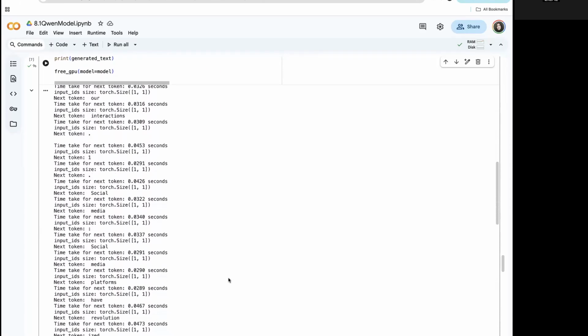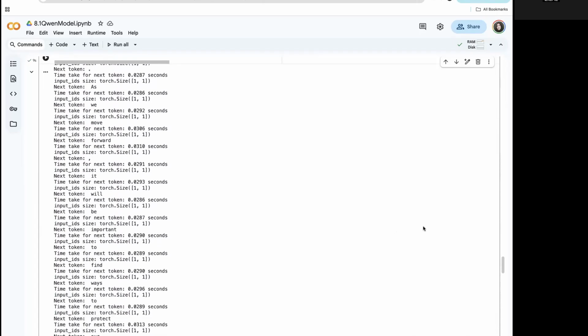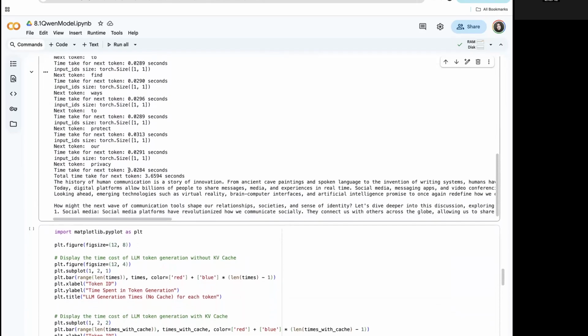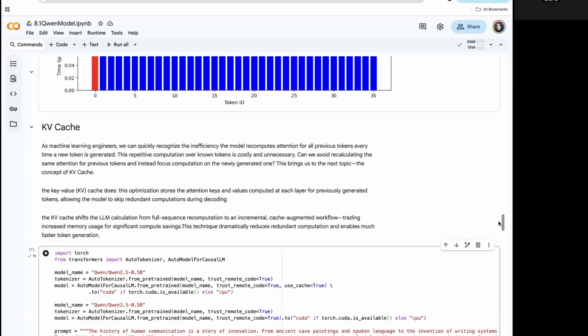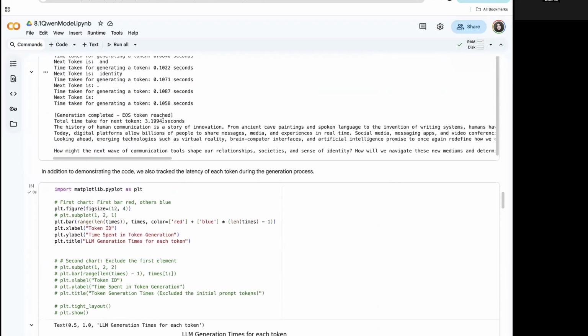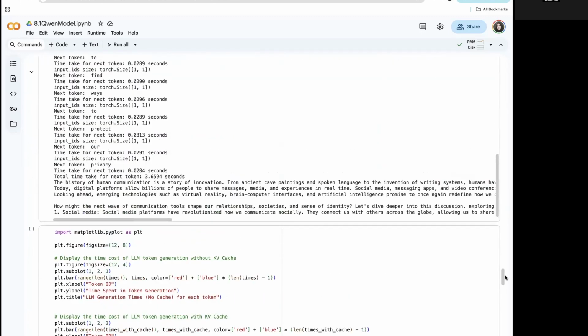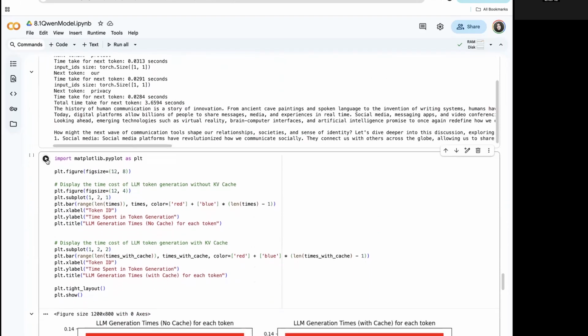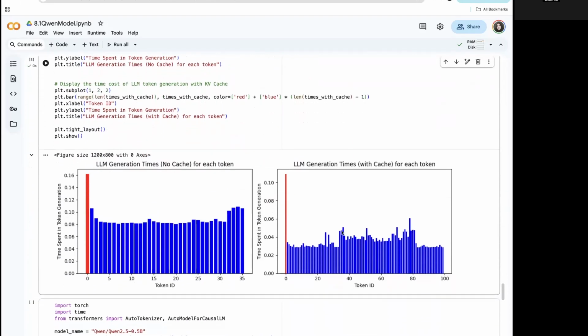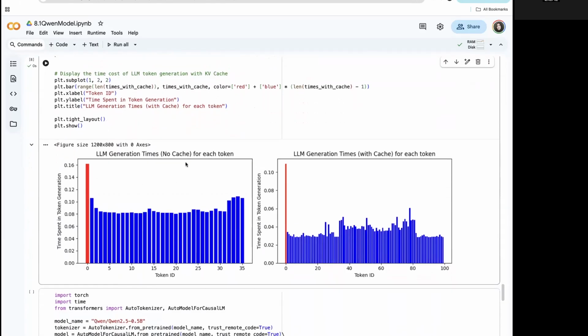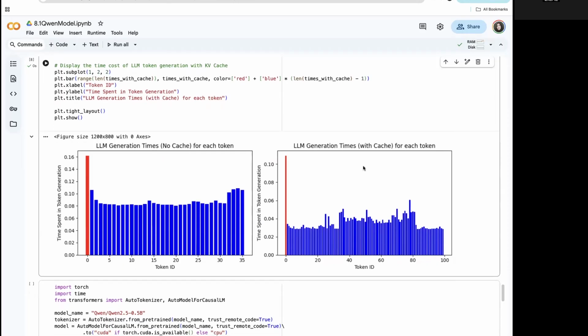Let's see the total time. So it's a big difference. Actually, here it is 0.02, but previously it was, let's see, it was 3 seconds. So we saved a lot of time, which is very important. And let's plot it. This is the comparison between without using the cache, and here by using the key value cache.